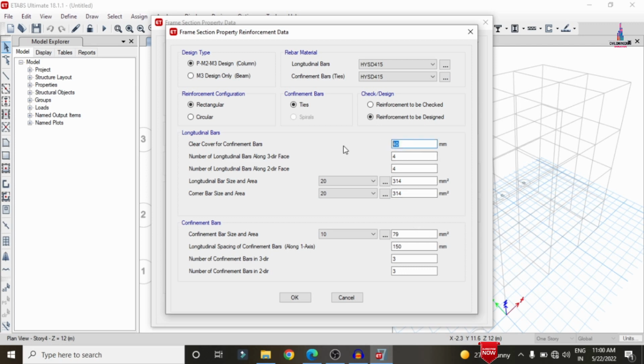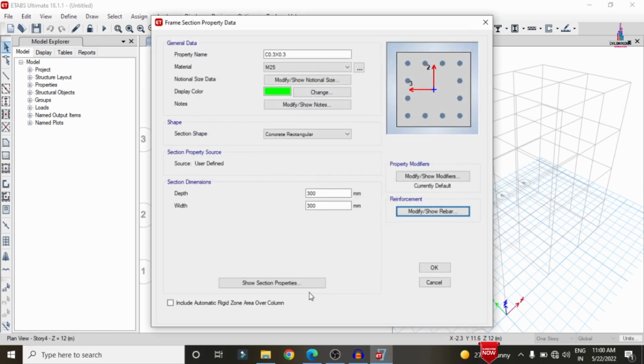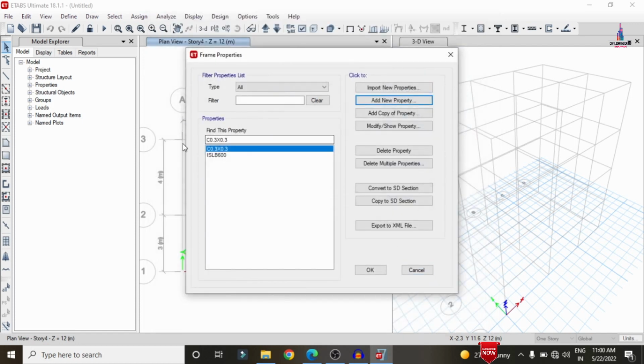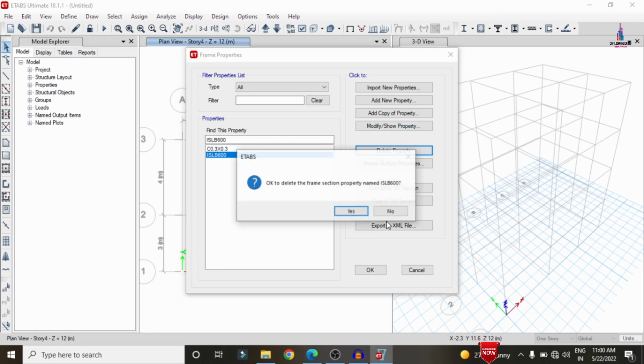Again we have to click on this particular section. Let us consider it as 25 mm. Click on OK so that you can see this. It will consist of 4 bars in the 3 direction, and this is the 2 direction. Click on OK. After that we have to delete this ISLB section. Click on the delete property option.